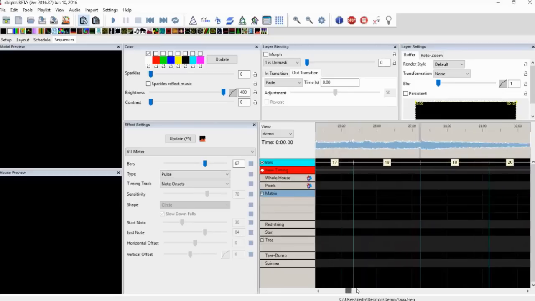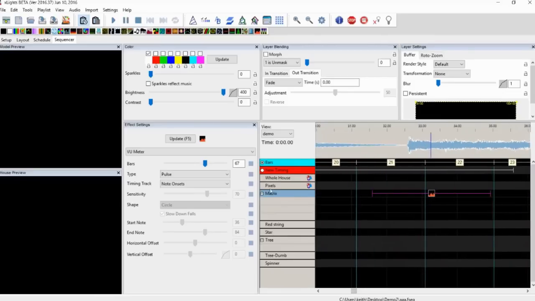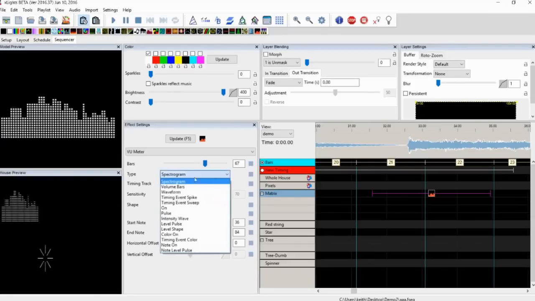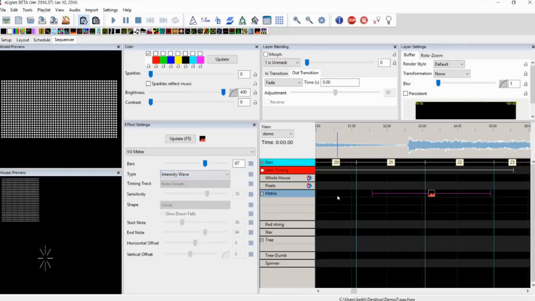Obviously, things like the waveform and the spectrogram are really only good on a matrix or a tree or something that's got lots and lots of bulbs. But some of these things, even the intensity wave, which, oh, I know why, I need two colors. So the intensity wave as a wash, where the color varies between white and red according to the intensity of the music. And even that can provide an interesting background onto an object.